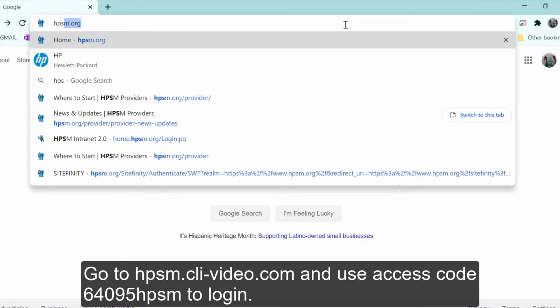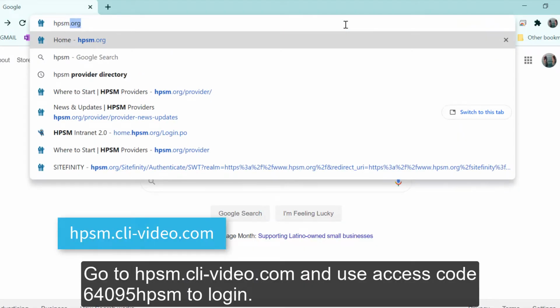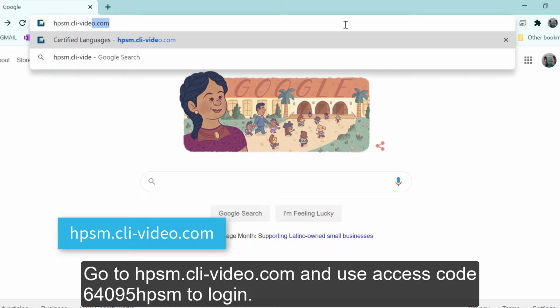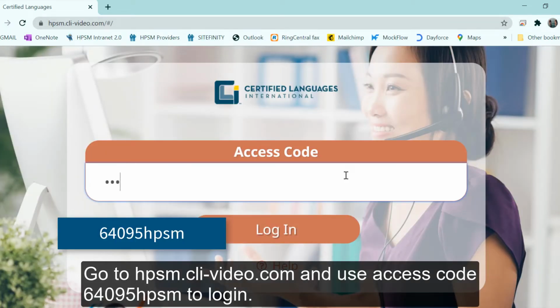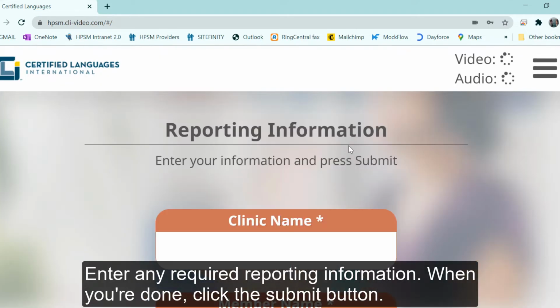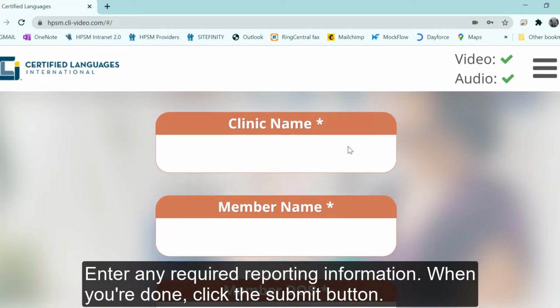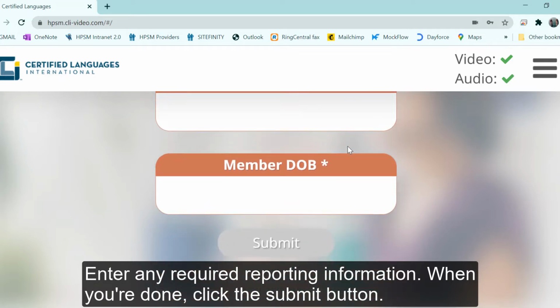Go to hpsm.cli-video.com and use access code 64095-HPSM to log in. Enter any required reporting information. When you're done, click the Submit button.